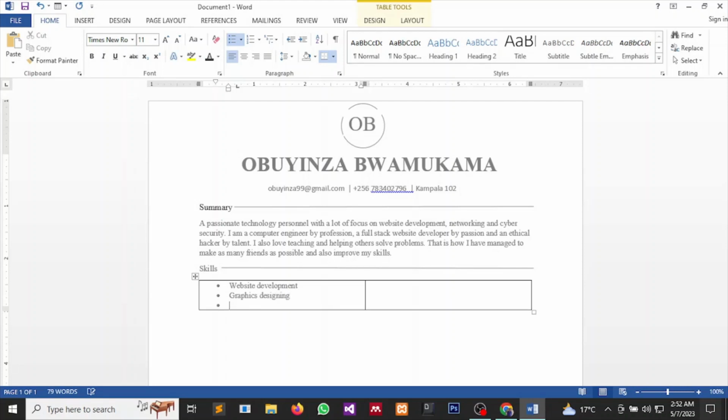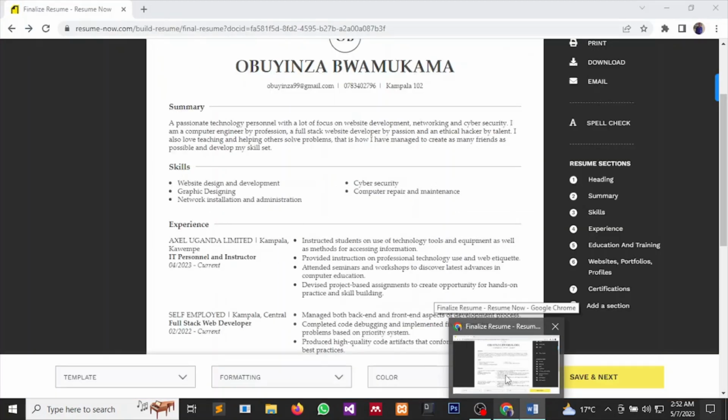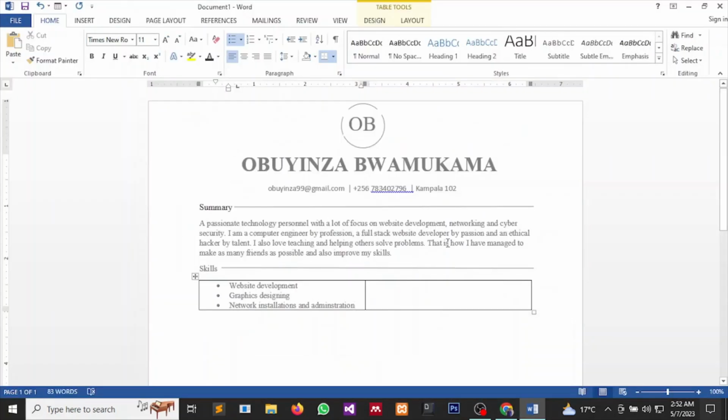Okay, the next one is network installations and administration, and then the other skills in the other column. Yeah, the ones in this column are cybersecurity and computers.